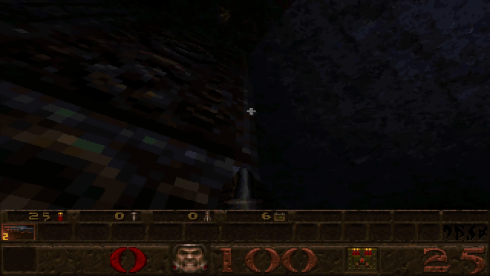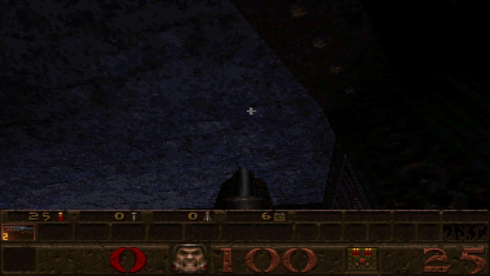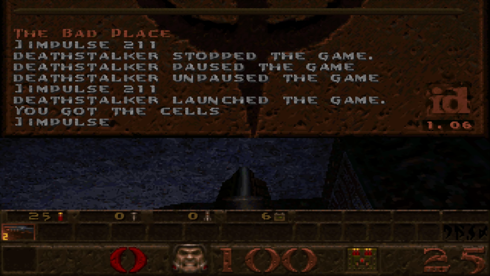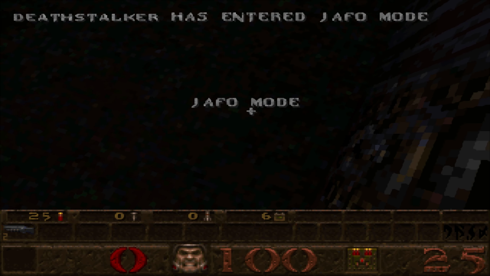So anyway, let's see here. Next, you can do Impulse 210. Which is basically Jaffa mode. It's been rewritten. Owie! So, you bind Impulse 210. You basically can now switch to fly mode. Now I can check everyone out. Hi there, how you doing? You gonna be killed? Yeah, sure.